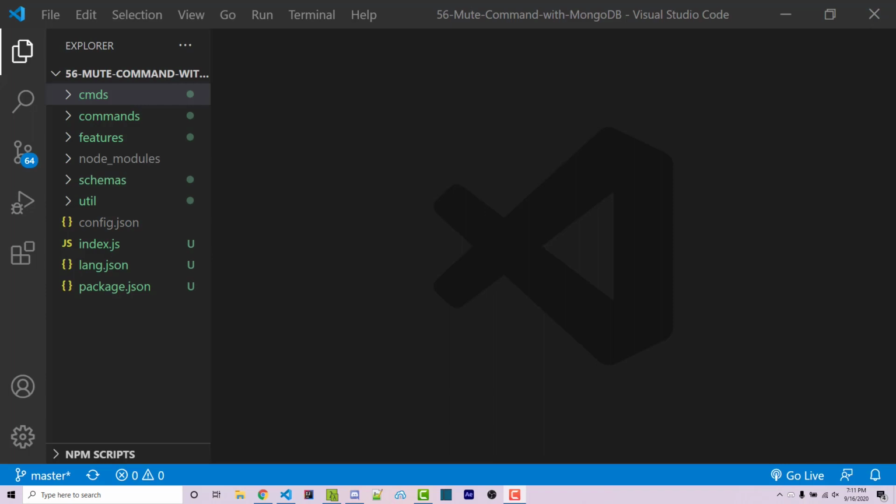In a previous video I showed you how to use a mute command using Redis. This is going to be a slightly different approach that fits more of the theme of what we're going for throughout this series, because we're using MongoDB and we've used MongoDB many times throughout the previous videos.